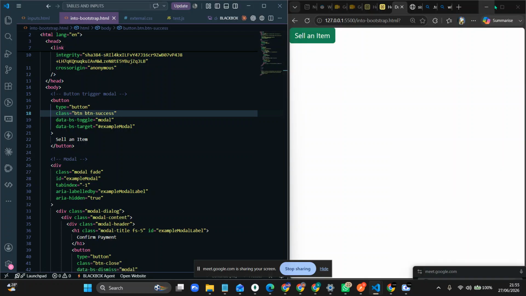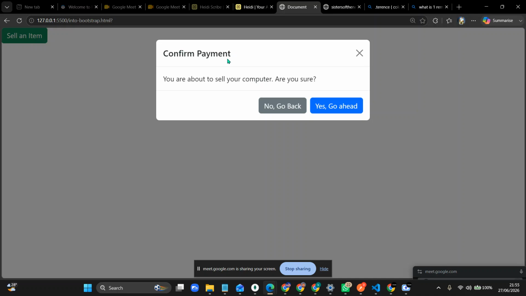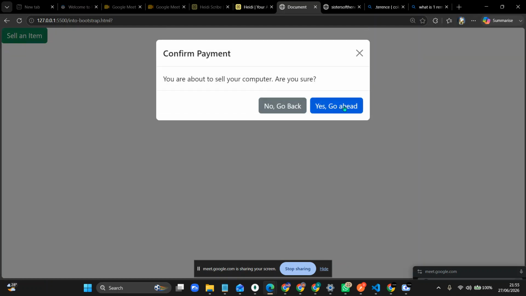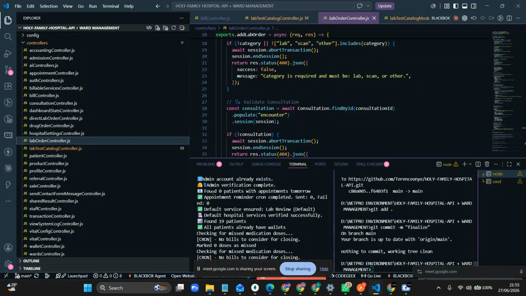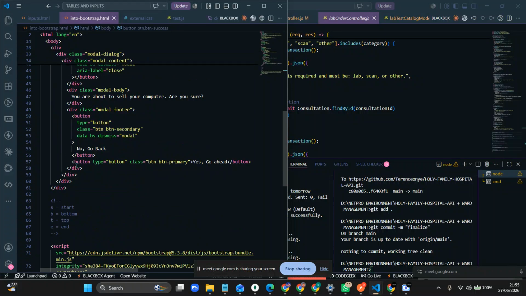So if we now come here, click on this, you now see confirm payment. You're about to sell your, are you sure? You say no, go back, it goes back. Now, you want to say yes, go ahead. This now will say, when you click here, you want it to go somewhere else. So it is in your code that you are now going to handle yes, go ahead. This is a button.